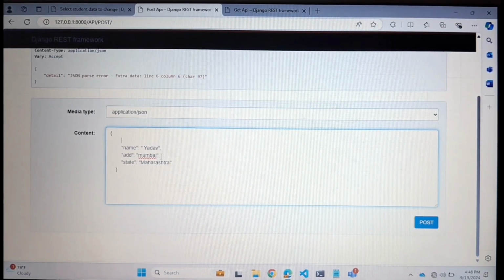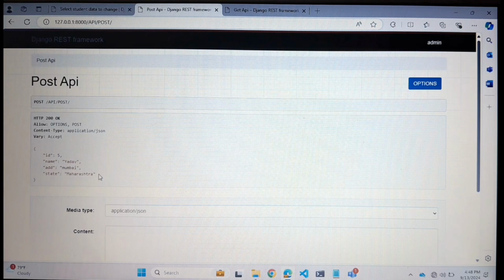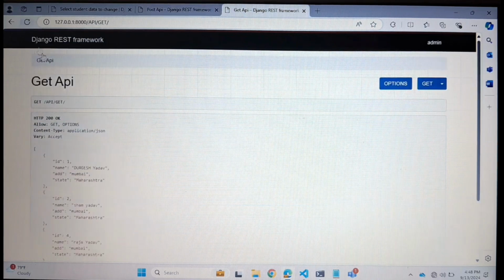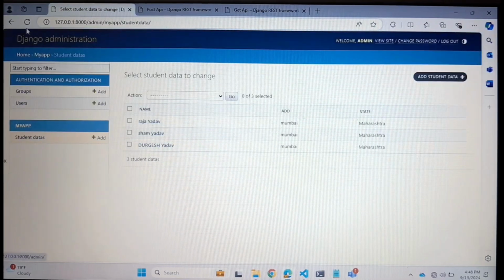So basically, this is the JSON format. Okay, so you have to give the data in the same format. So click on post. Again, the record is created. If you come here, let me refresh. See, Yadav. And if you come here, let me refresh. See, Yadav. Okay, so in the last video, we saw how we can create the GET API.